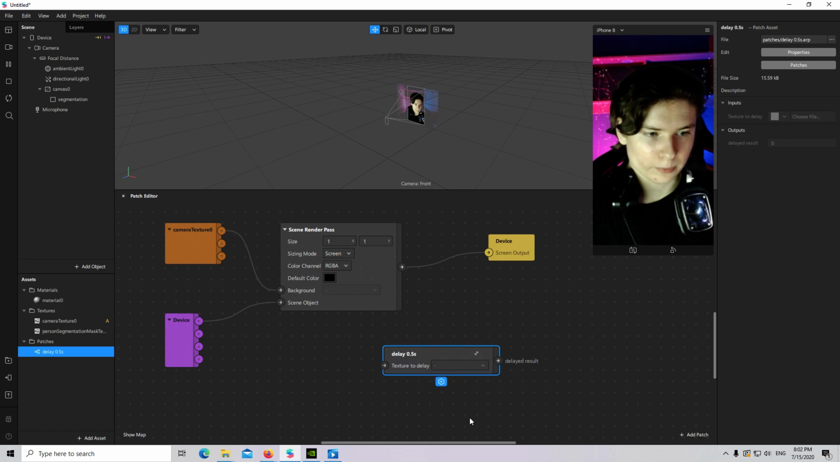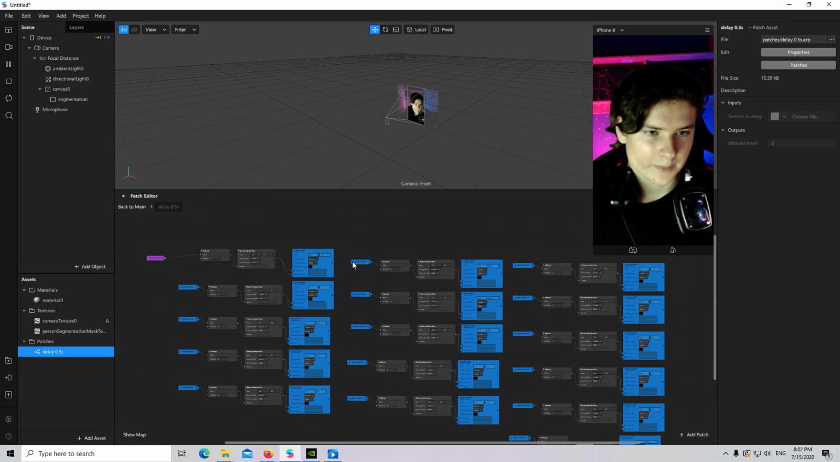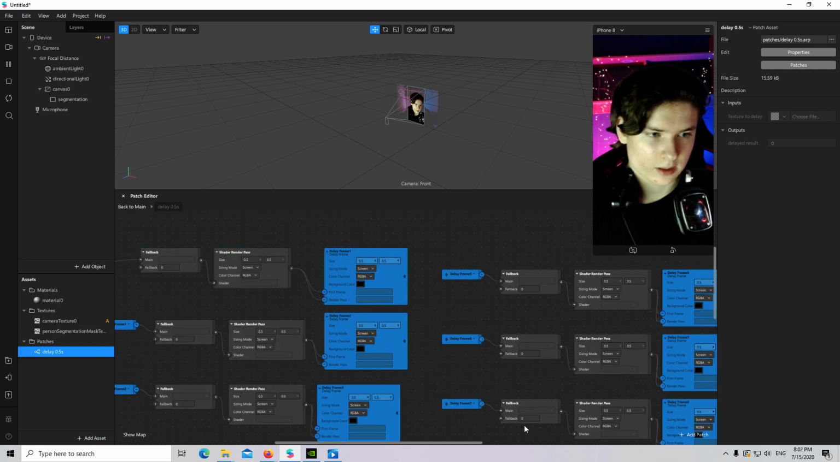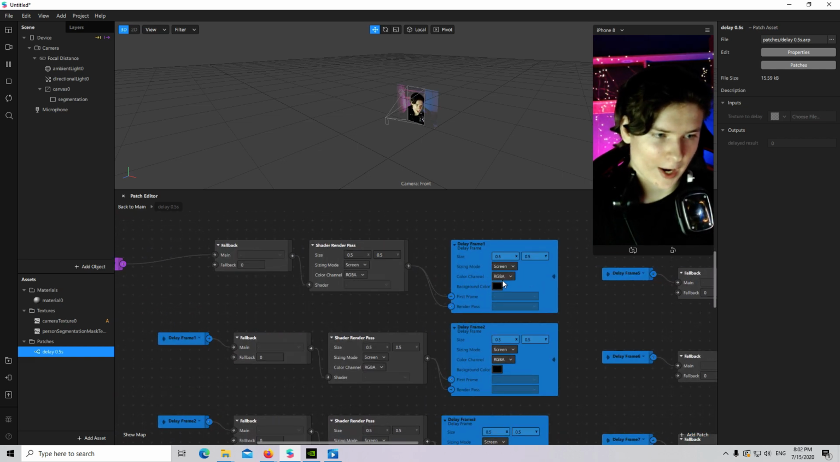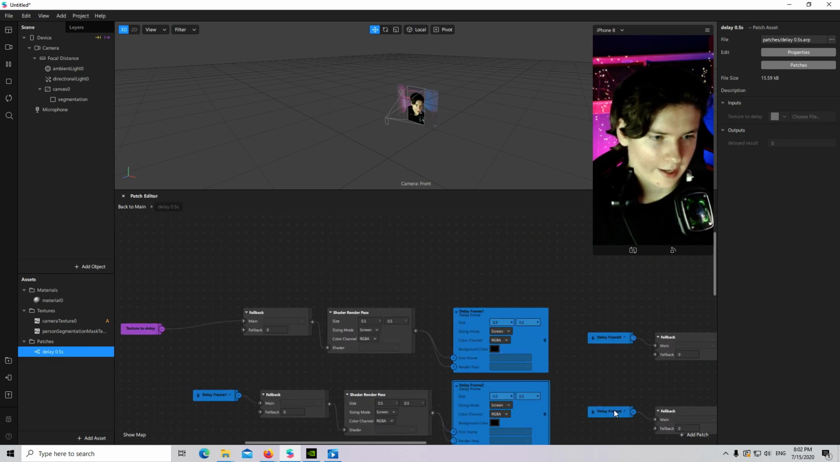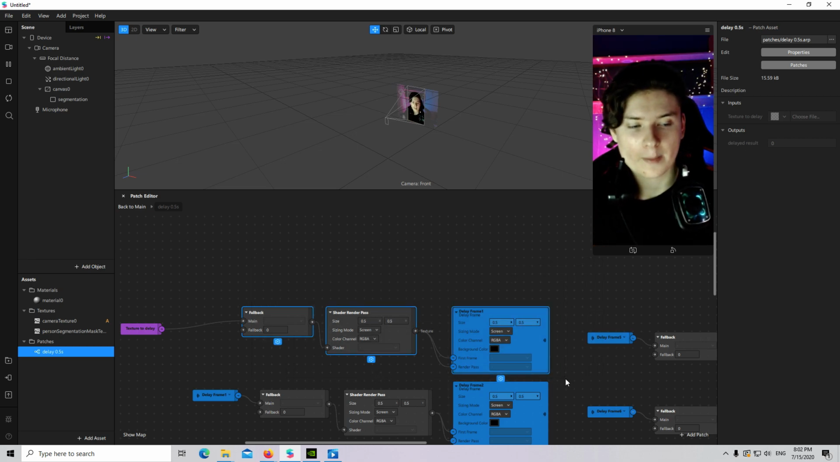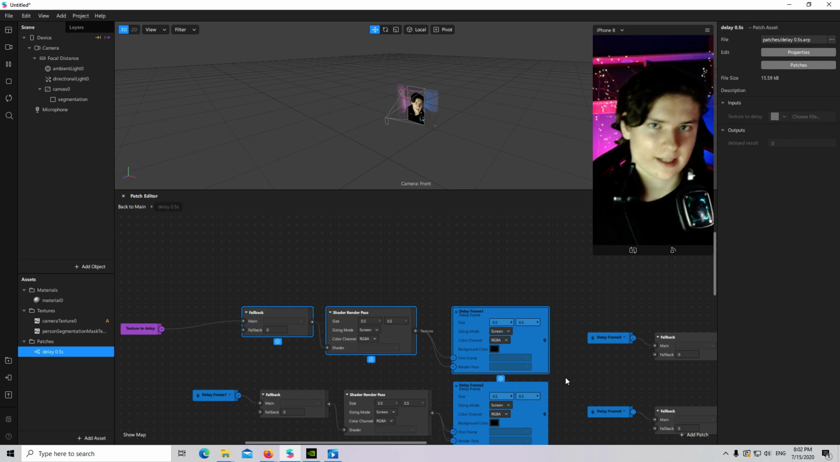Convert to patch group, and here are 15 same structures. Each structure is connected with the next one, so delay frame 1, delay frame 1, delay frame 2, delay frame 2, and each structure takes your previous texture and delays it by one frame, not second, one frame.